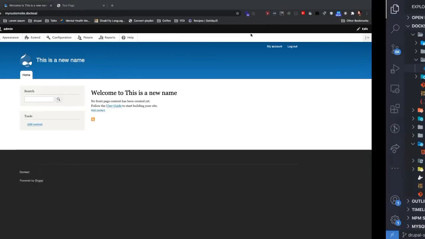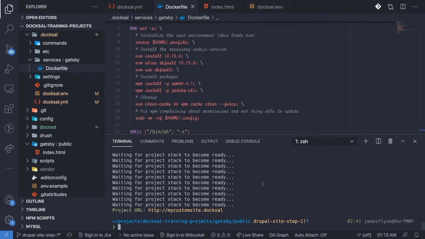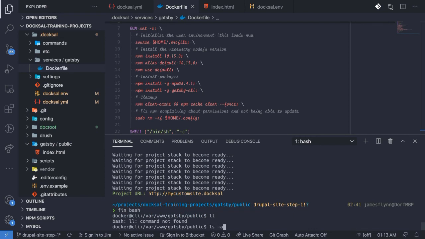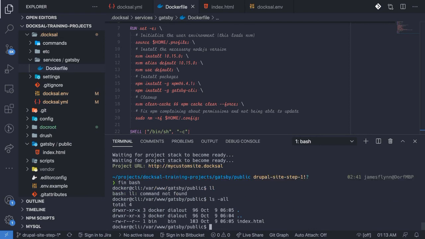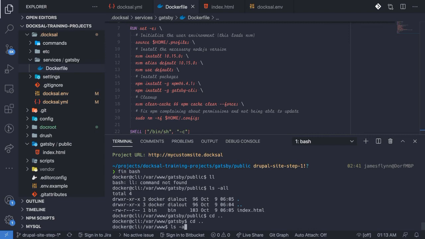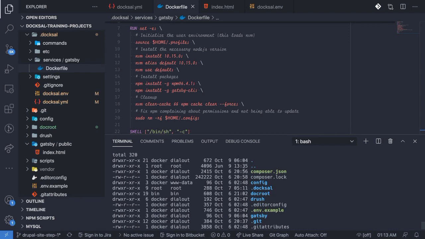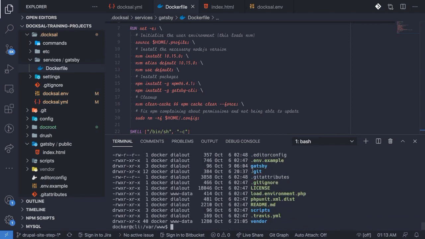So let's go on back to our editor. A couple things we can try out here. There's a command, fin bash, which lets you use the terminal within a container. By default, it goes to your CLI container. So if I run that now, see we're Docker at CLI. Take a look in here. We've got our index.html file. And we can go back and see all of our other files here for our full project.